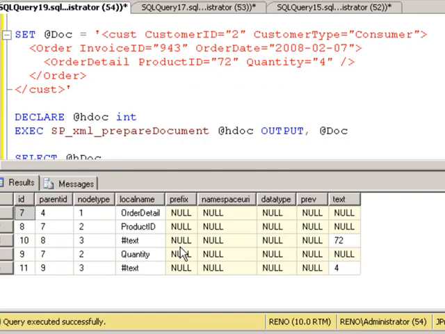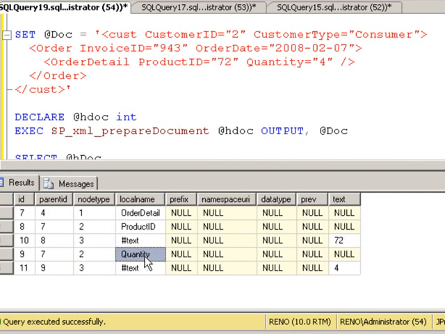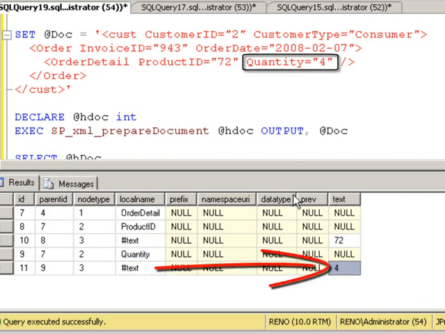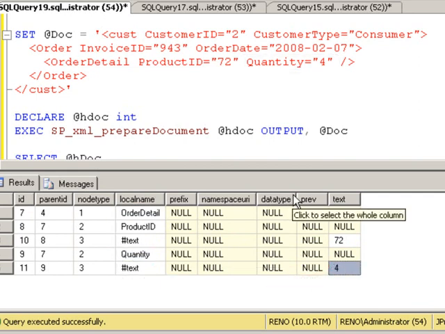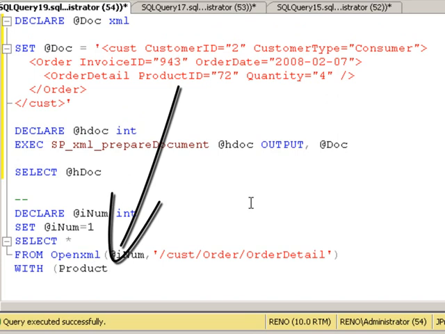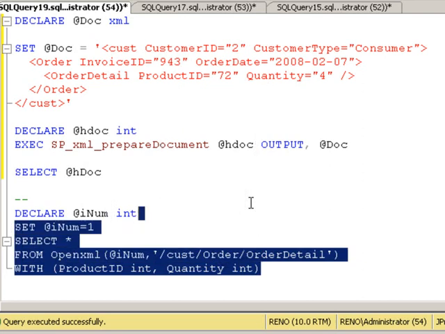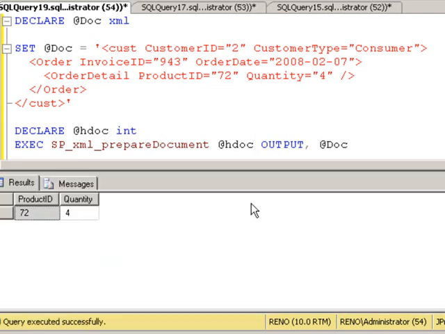All right, there's our pre-shredded XML. It doesn't look pretty yet. All it tells us is the order detail level has a product ID with a text value of 72, and the quantity value is 4. Now that's not very pretty, but it's a lot of detail. So to really shred this the way we want, here's what we're going to do. We're going to say WITH product ID as an integer and quantity as an integer. Let's go ahead and run this. That looks more like the table formats we're used to.